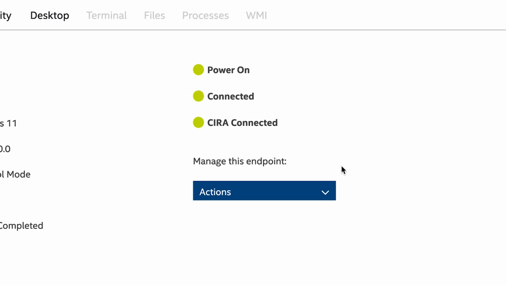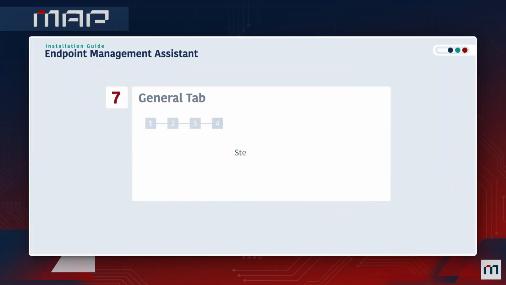The last bullet point provides information on the Intel AMT connectivity, aka Sierra. When the bullet is green, Intel AMT is connected to the Intel EMA server. This is required to use the Hardware Manageability tab. When the bullet is yellow, Intel AMT is not connected with the Intel EMA server.